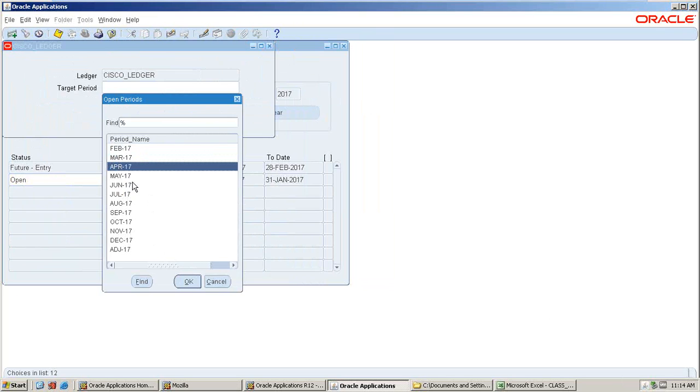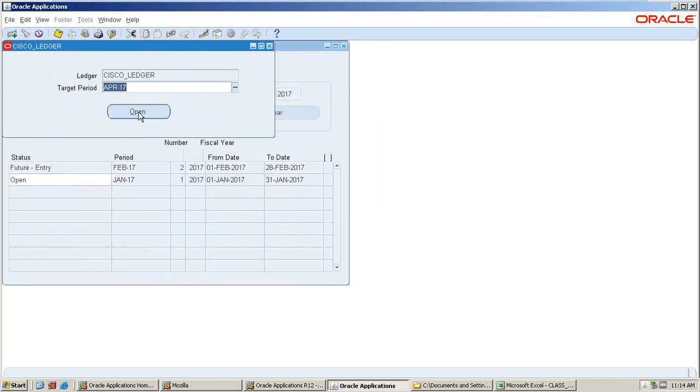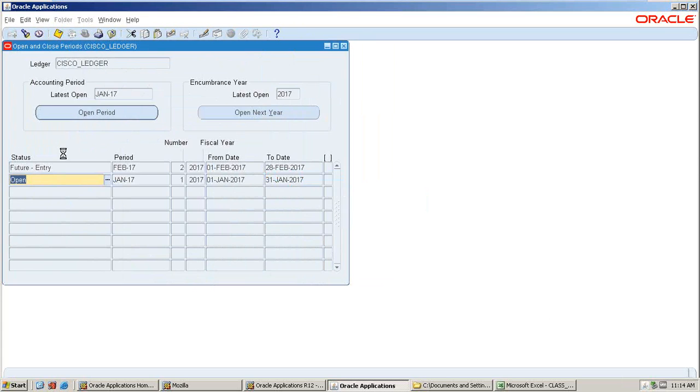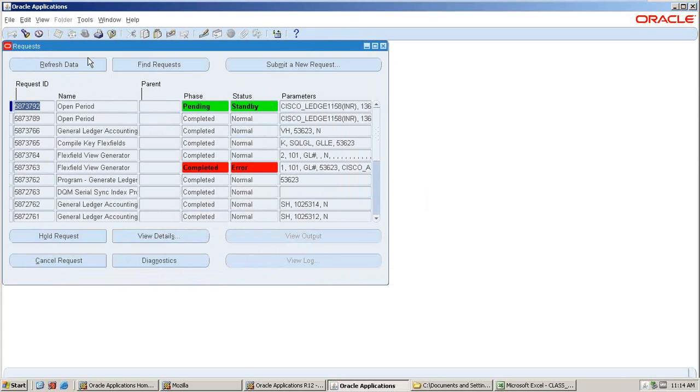Actually, in the previous versions, like 11, you needed to open each and every period separately. But in this version, R12, they have given the provision that you can open all the periods simultaneously. So I'm just selecting the April period and clicking on open. Are you sure you want to open the target period? Yes. Click on OK. Then view request and find. Refresh, and then the April period will be opened.